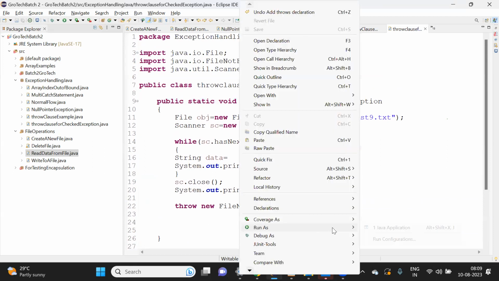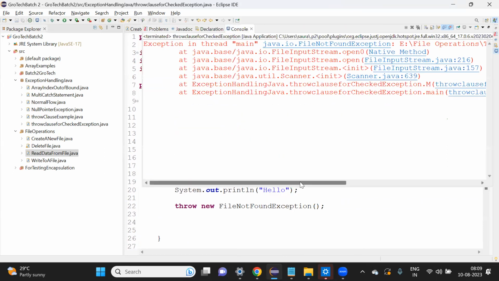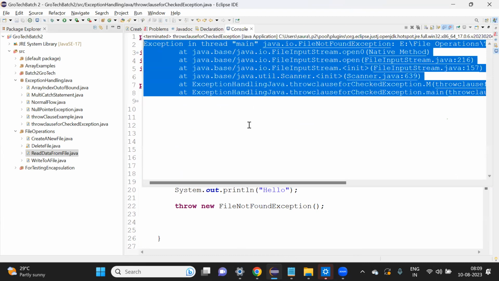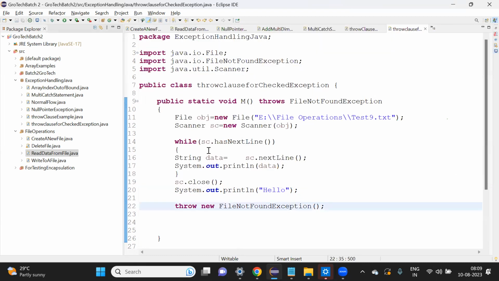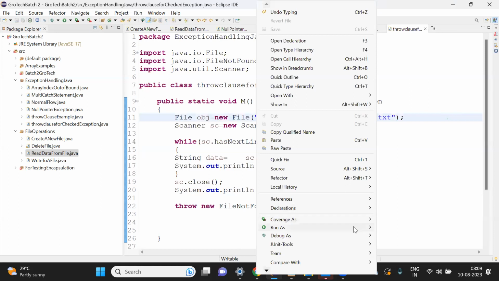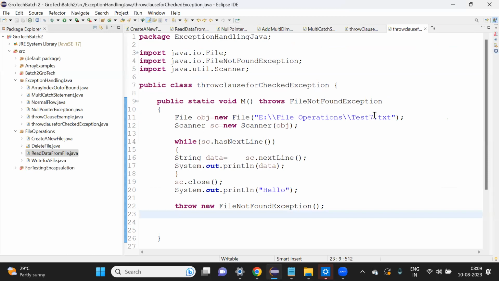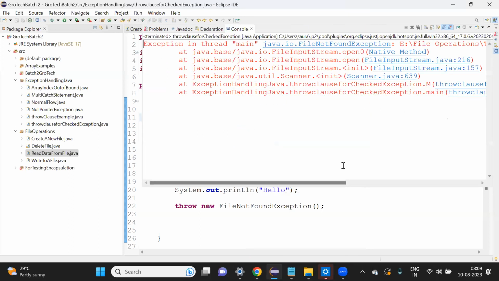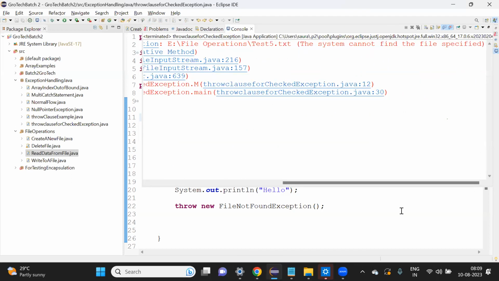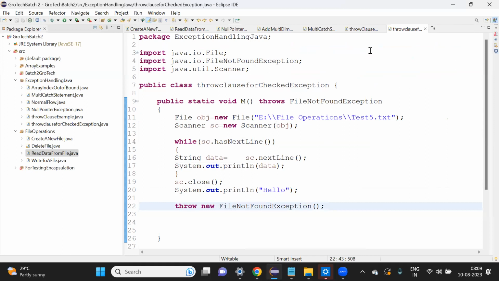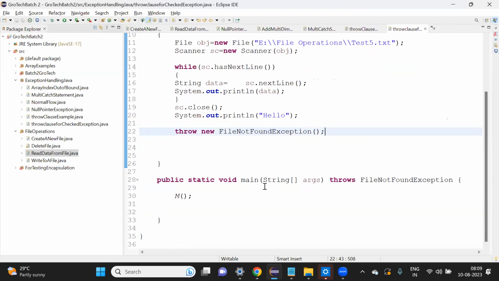Now suppose I am running this. You see there is no such file named test9.txt, and nothing is working in that case. I don't know whether this file is correct or not correct. So every time it is going to throw you an exception over here, because I don't know whether this file is correct or not. That is why I am explicitly throwing an exception every time.